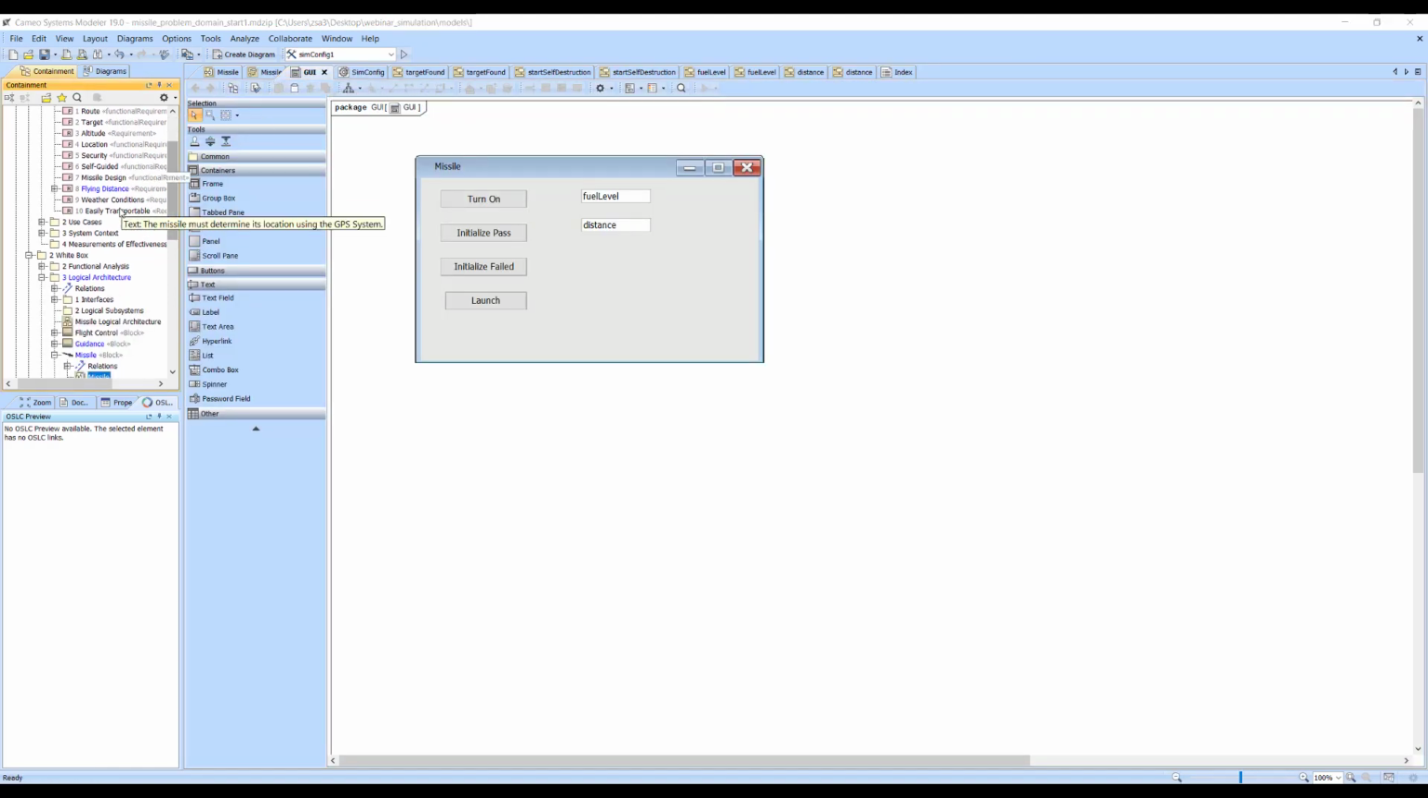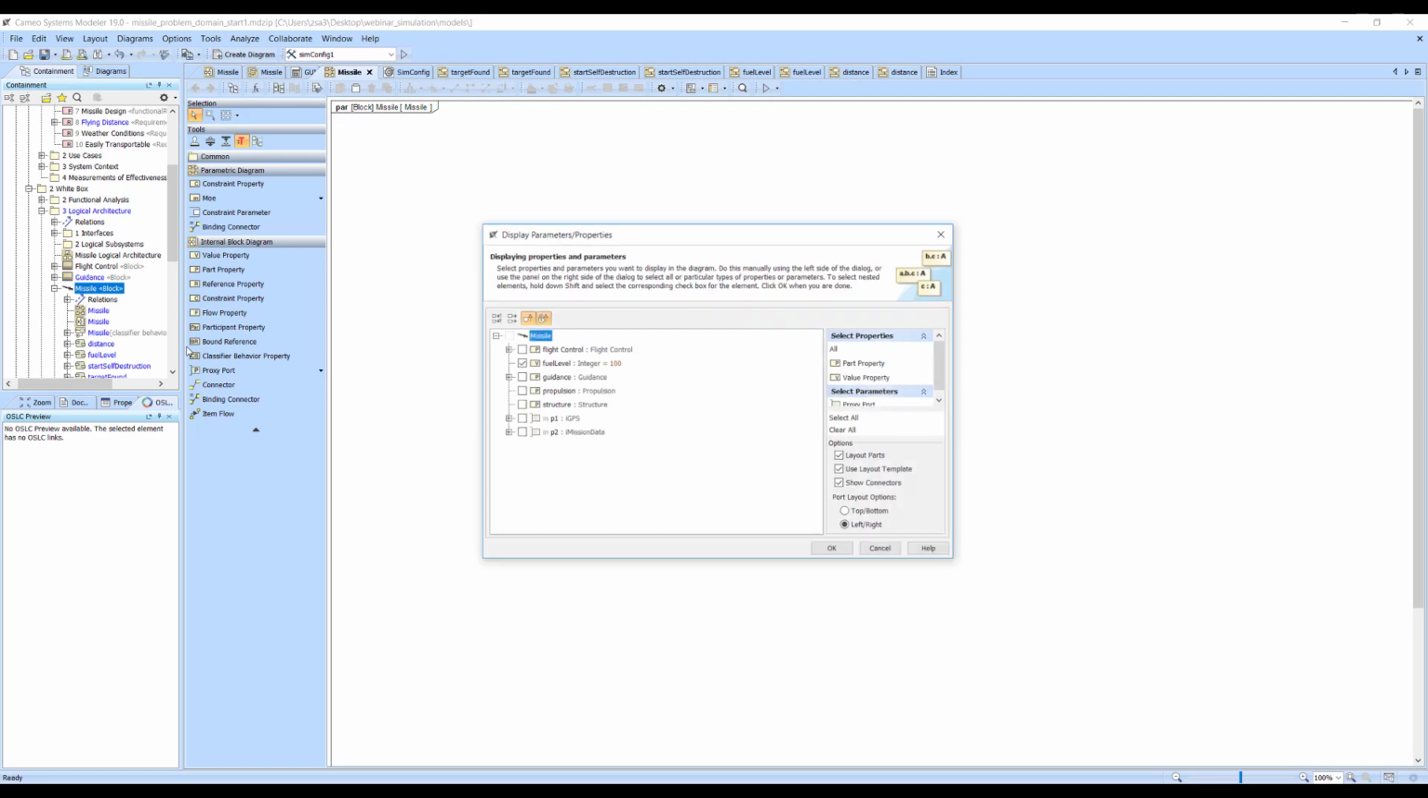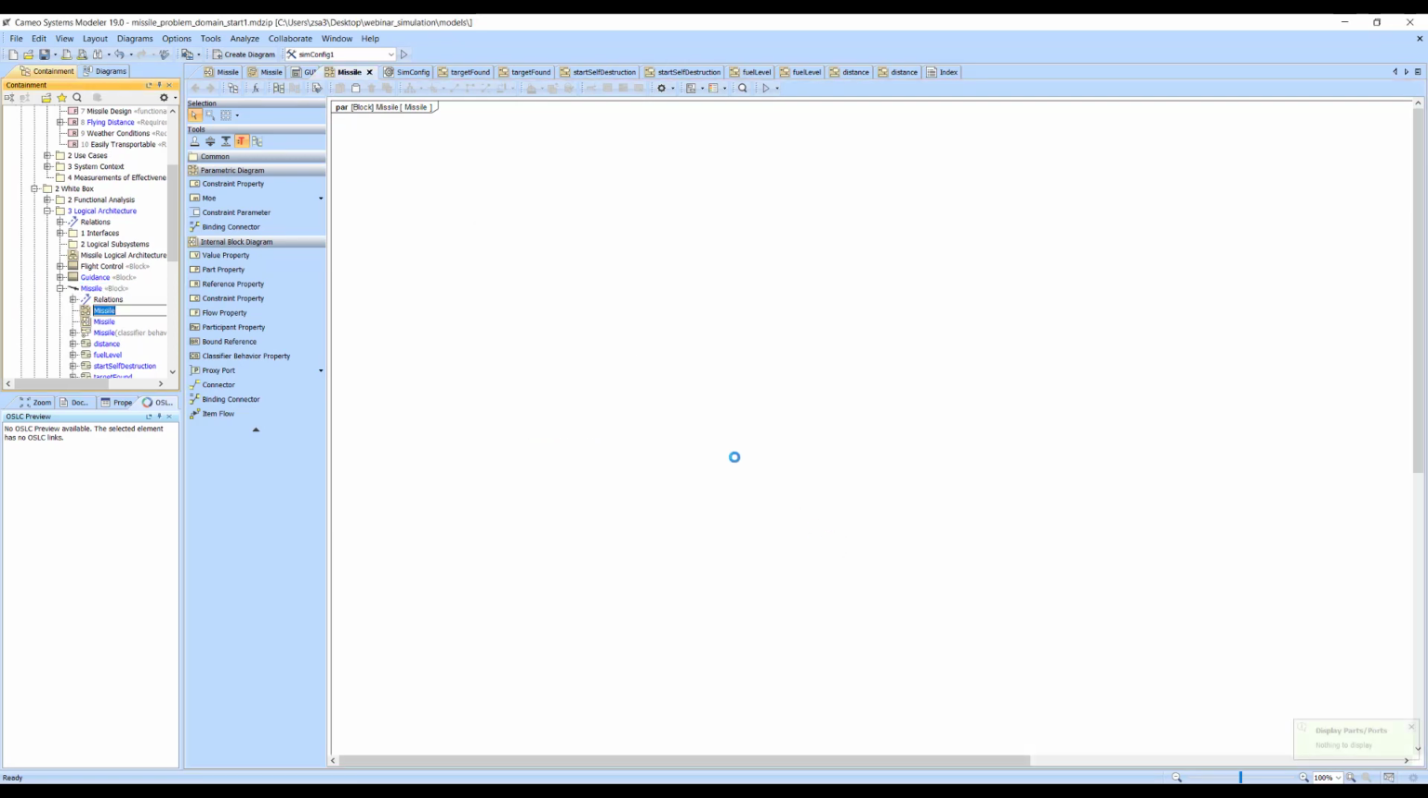In the containment tree, let's find our system of interest, that is the missile block, and create a parametric diagram for it. Okay, clear everything we don't want to see. And here, select to create a constraint property. So I'm going to call this fly distance. Okay, I have it. And the formula will be very easy. So fly distance is equal to fuel mass divided by fuel consumption. Let's parse out the parameters and display them.